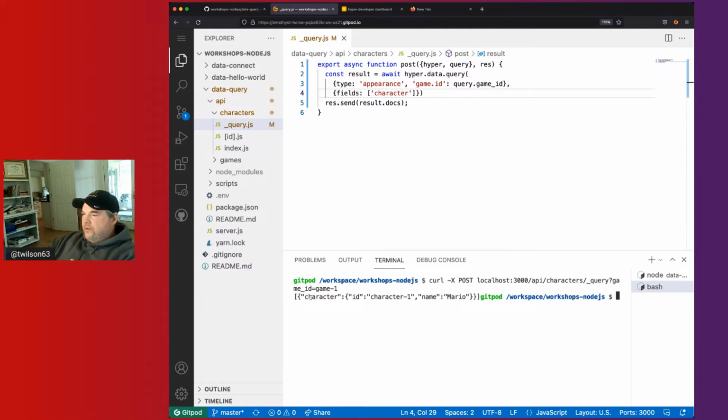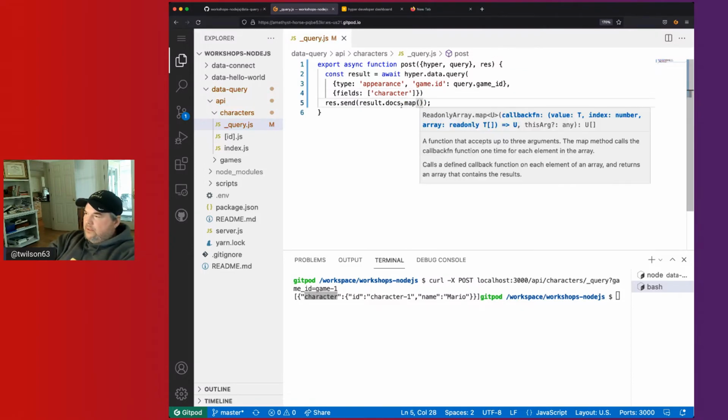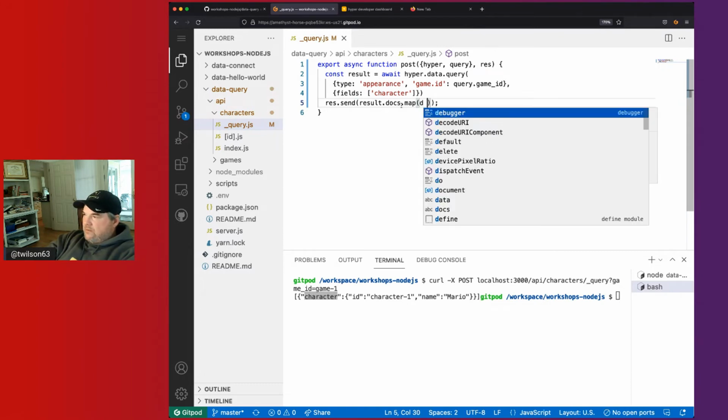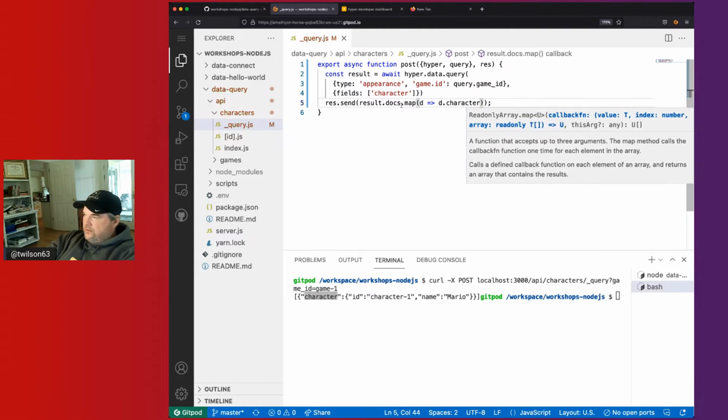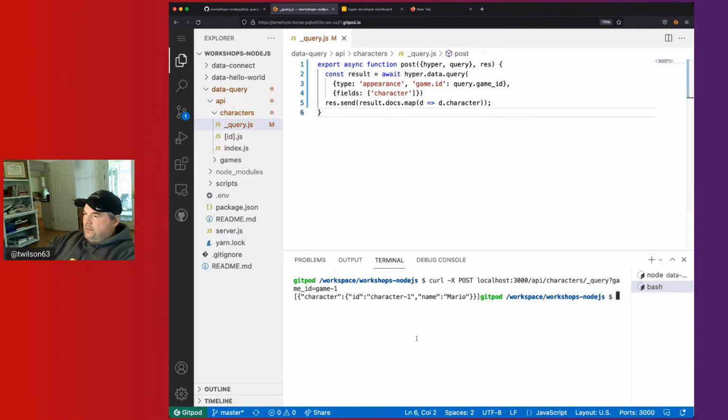We could take it further and pluck that character out using a map and just get a list of characters like that. And that's pretty easy to do. So we can just say map and then the document we get, and we just want to return doc.character, right? And now we'll get our character. We can also test with game two, and we get two characters. We get Mario and Luigi.